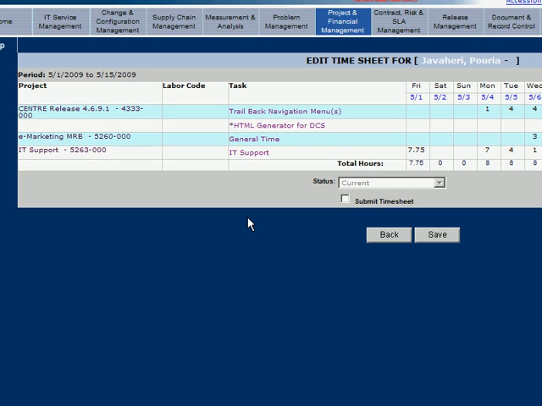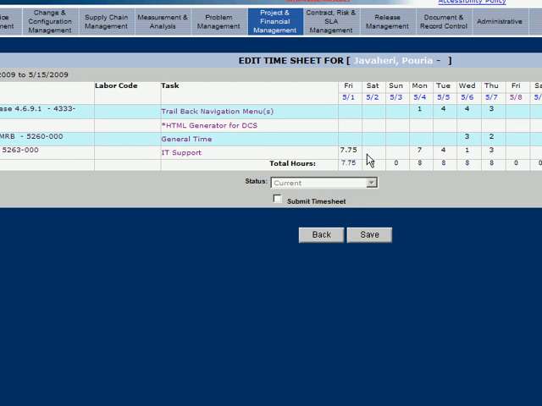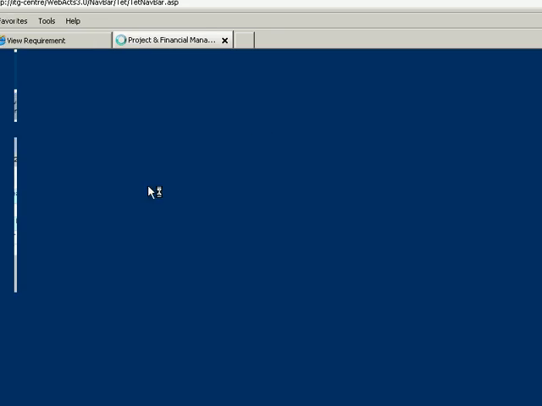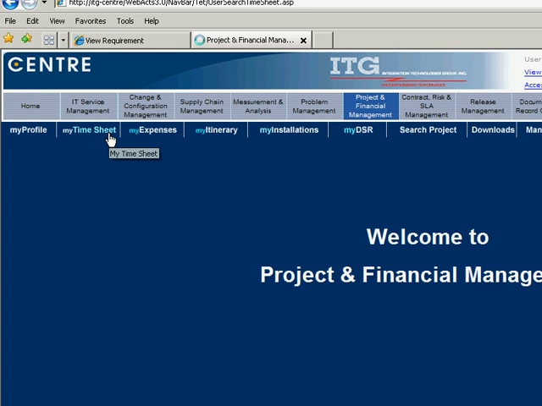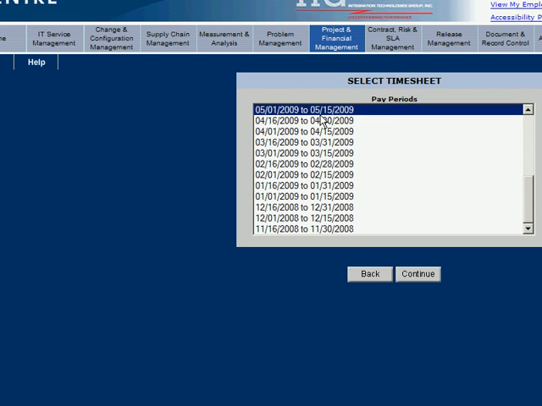Accessing, viewing, and editing timesheets as a resource. To access your timesheet as the user, click on the Project and Financial Management tab and then select the My Timesheet submenu option. This will bring up the Select Timesheet Period page where the current pay period can be selected before displaying the user's timesheet.